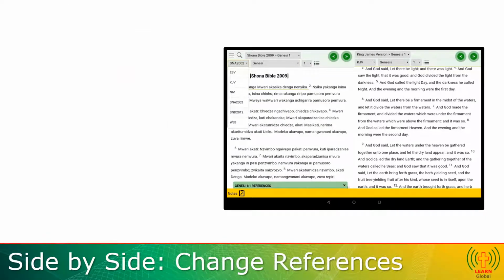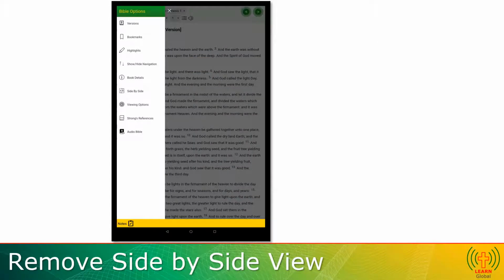To edit a Bible version or reference, use the navigation menu at the top of each split screen. You can use the same passage in two different versions simultaneously if you wish. To restore the screen, open the Bible Option menu and tap Side by Side again. The screen will return to a single chapter.